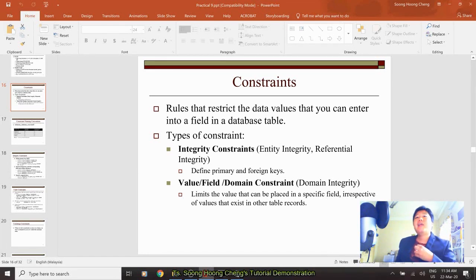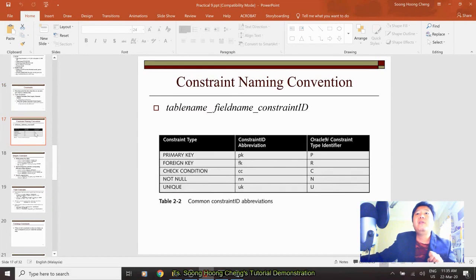For the integrity constraint, we have the entity integrity, which is for the primary key, and then the referential integrity, which is for the foreign key, to define the primary key and foreign key when you want to join two tables together. The domain integrities limit the value that can be placed in a specific field, irrespective of whether the value exists in another table record. We have unique, we have the check, and then we have the not null, and then the value field domain constraint.